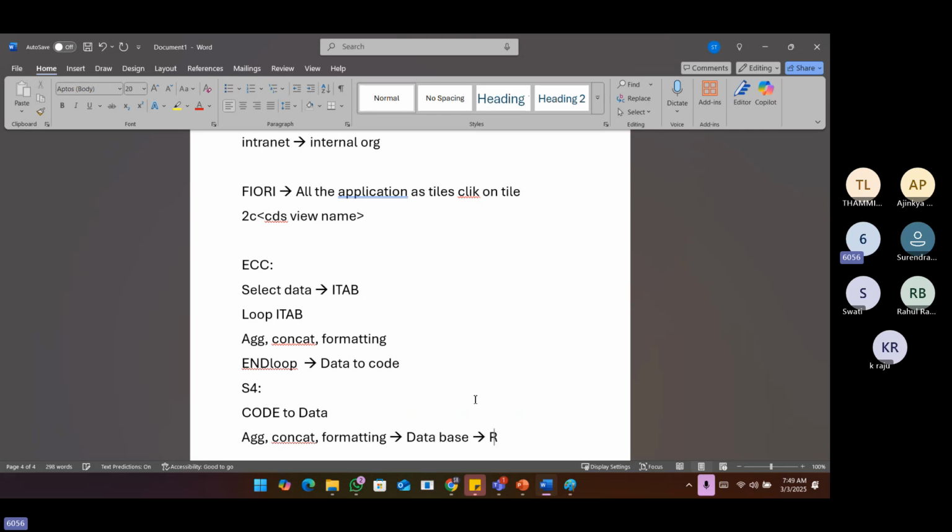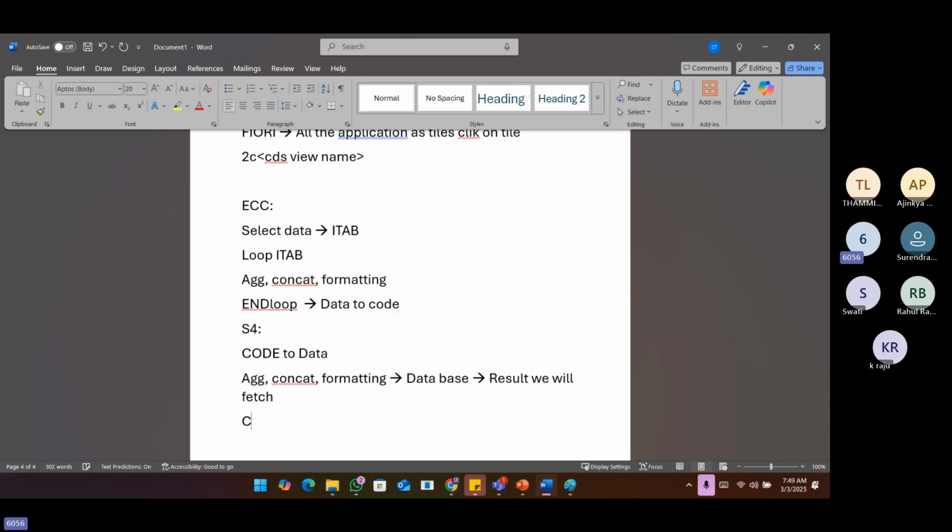Only the expected result we will be fetching. So all these aggregations, concatenations, formatting, you can do in your CDS views as the first level, when they were introduced, in HANA 1509, 1610, 1709 and 1809, you can do it in your CDS views.